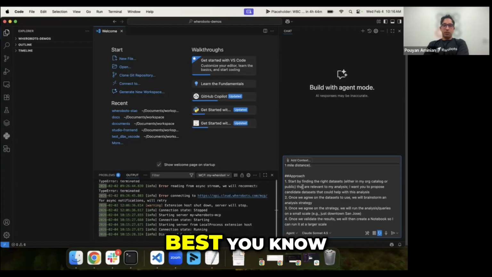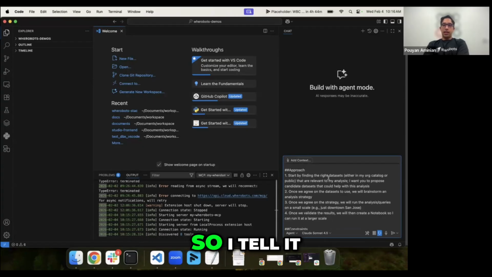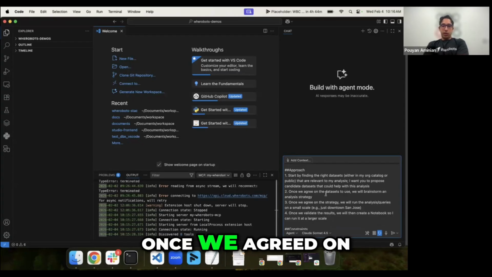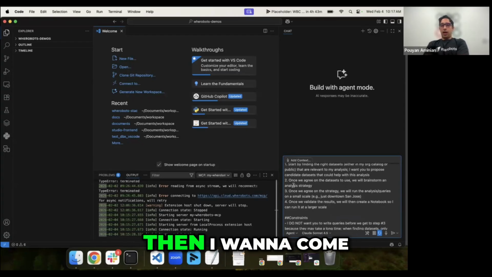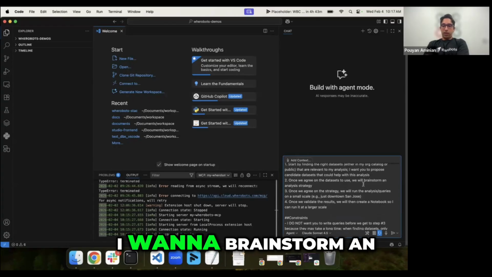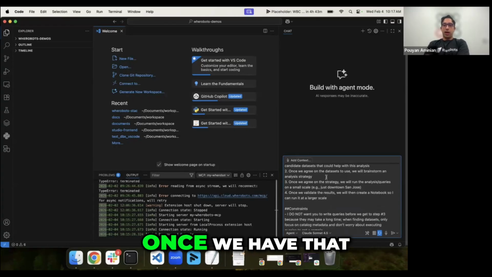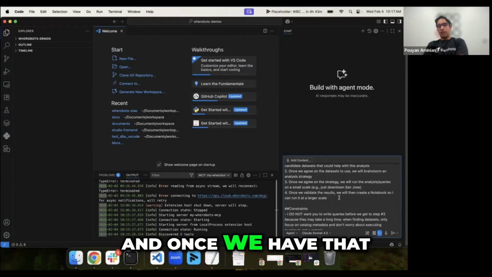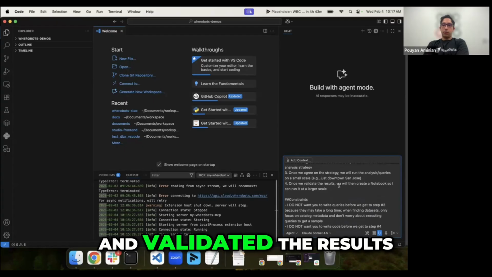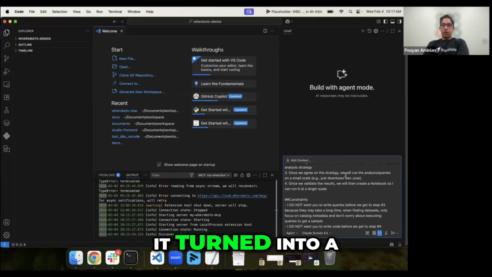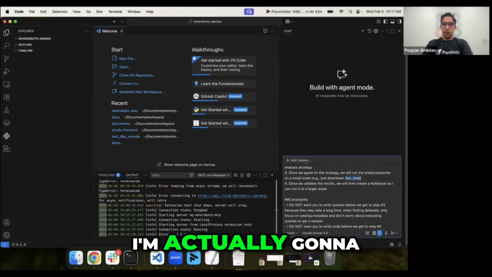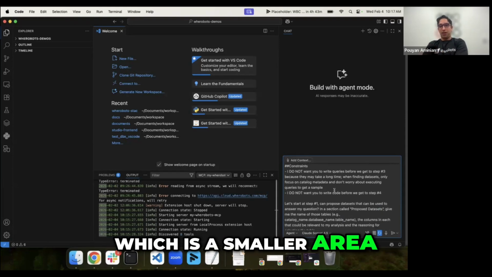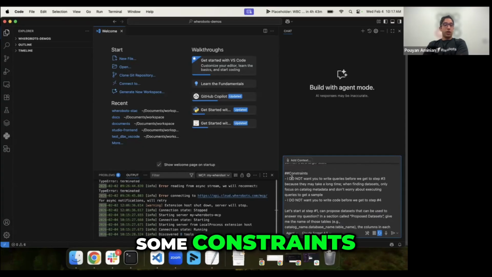This is like LLM best practices. So I tell it that I want it to start by helping me find the right data sets. Once we've agreed on the data sets to use, then I want to brainstorm an analysis strategy together. Once we agree on the strategy, I want to then run queries. And once we have that and validated the results, maybe I want to have it turned into a notebook. So here, instead of downtown San Jose, I'm actually going to turn this into downtown Campbell, which is a smaller area.